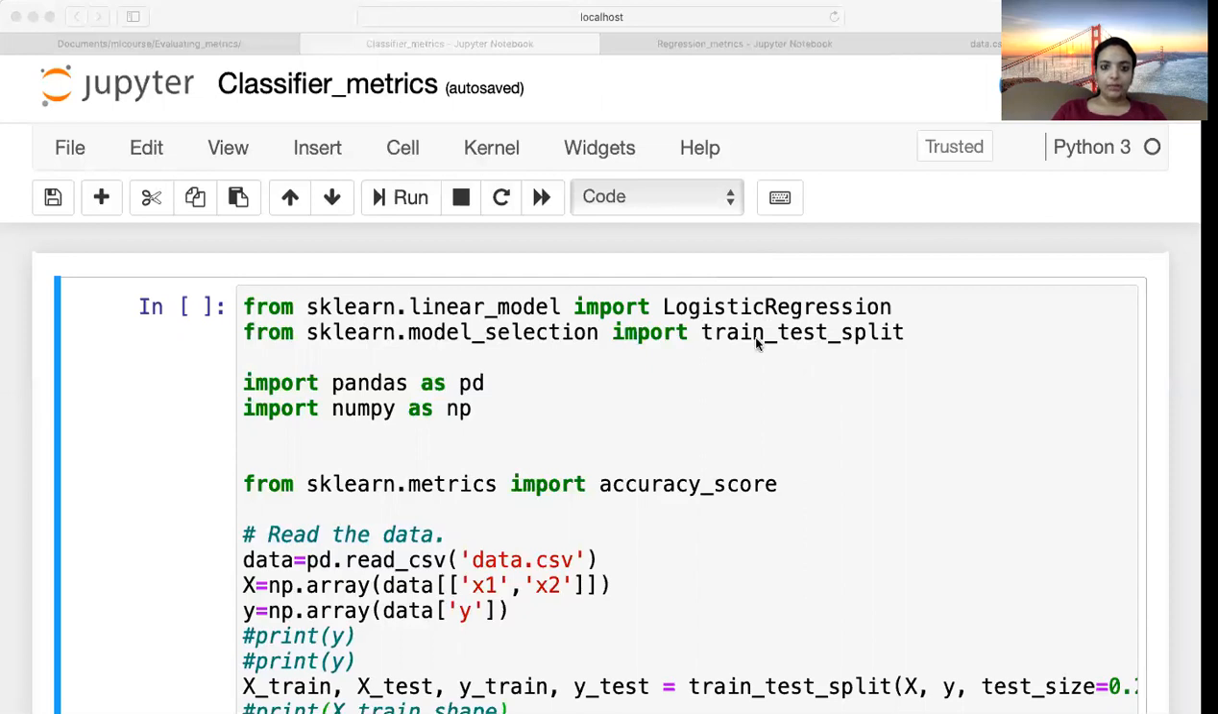And then I've imported this train test split function. Again, we have imported pandas and numpy, which will be used later here. Again, I have imported this accuracy score from sklearn metrics. Now, I'm using the read_csv function to load the CSV file.